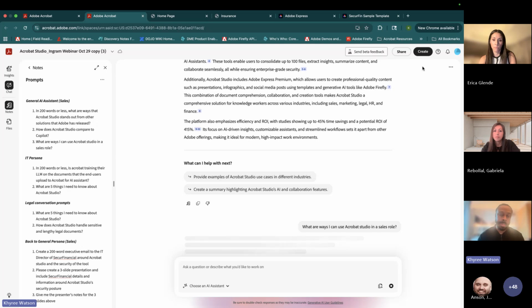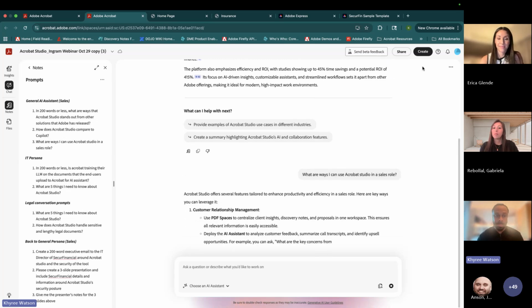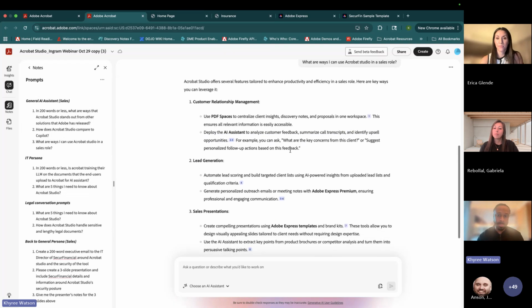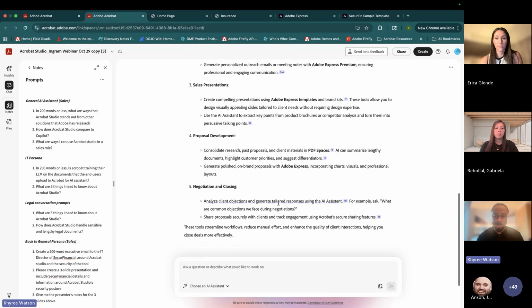Perfect. And the reason I'm asking this question is really for all of us on the call to be able to get our hands onto Acrobat Studio and see different ways that we can leverage this tool. There are many use cases: within IT, using it as a central hub; within legal, validating documents; and within sales, lead generation and sales presentations, because of that Express component, being able to get insights and then bring those insights into Express, and a few other options too.